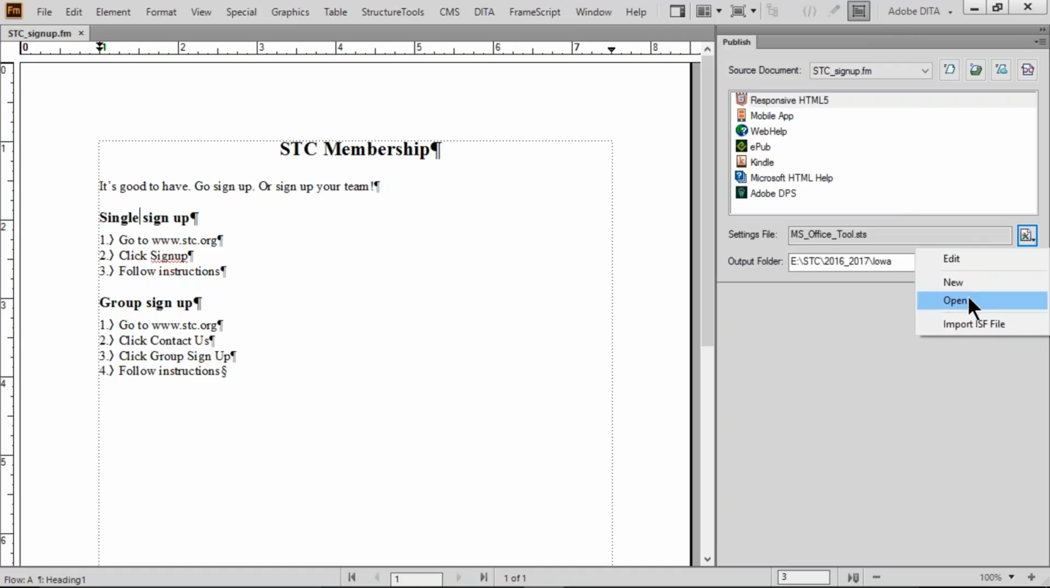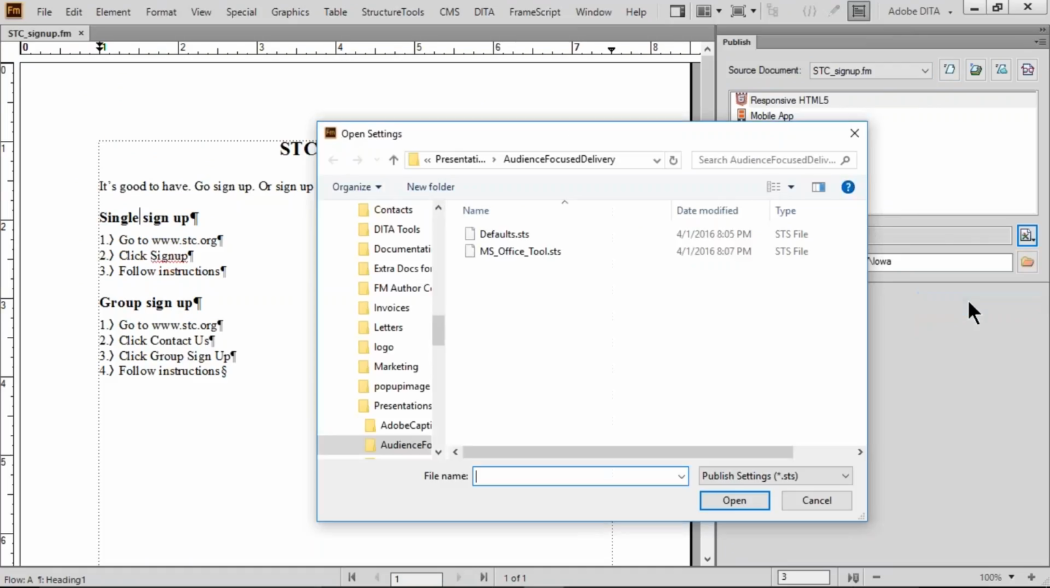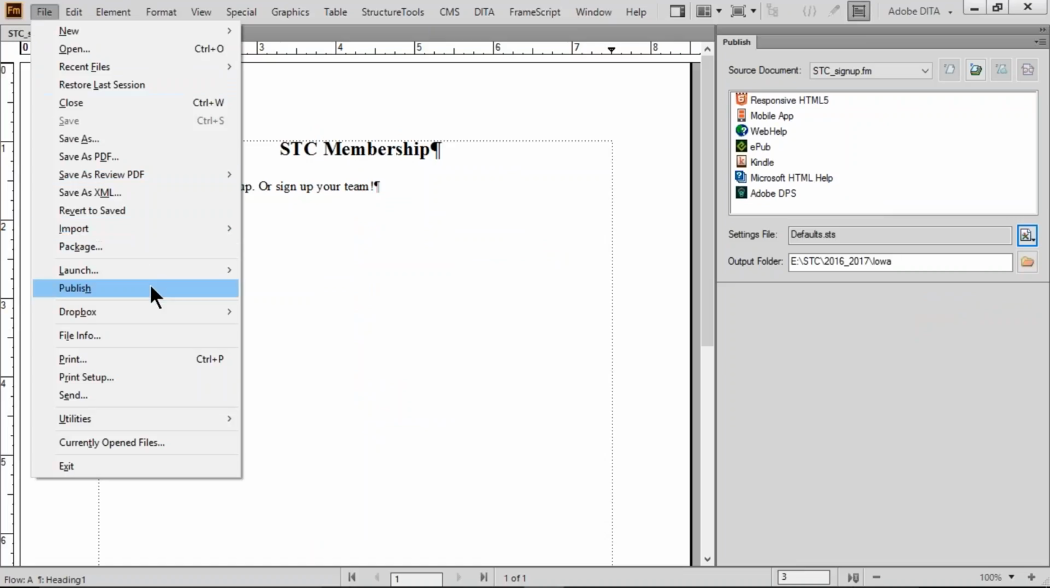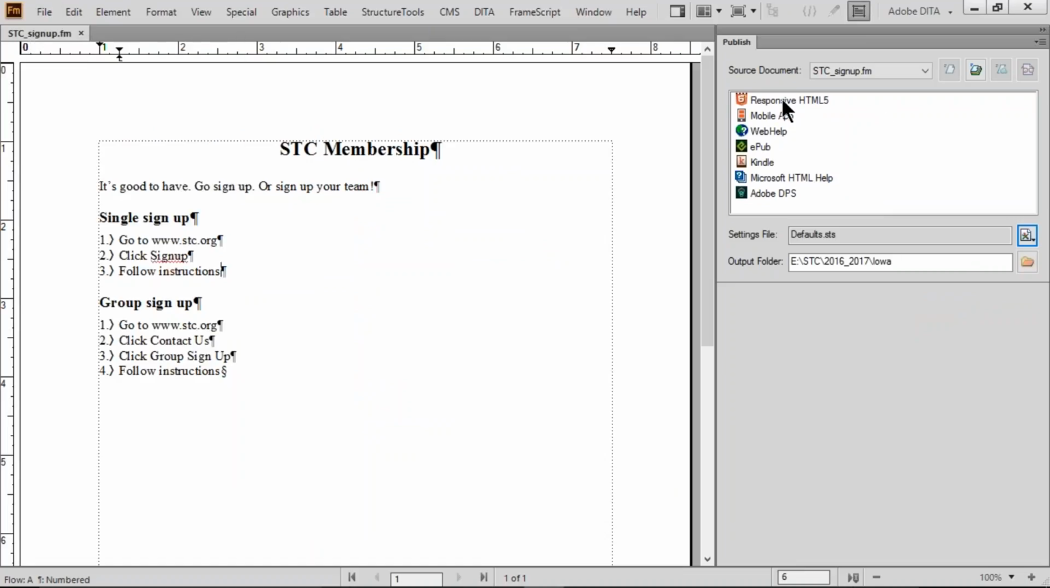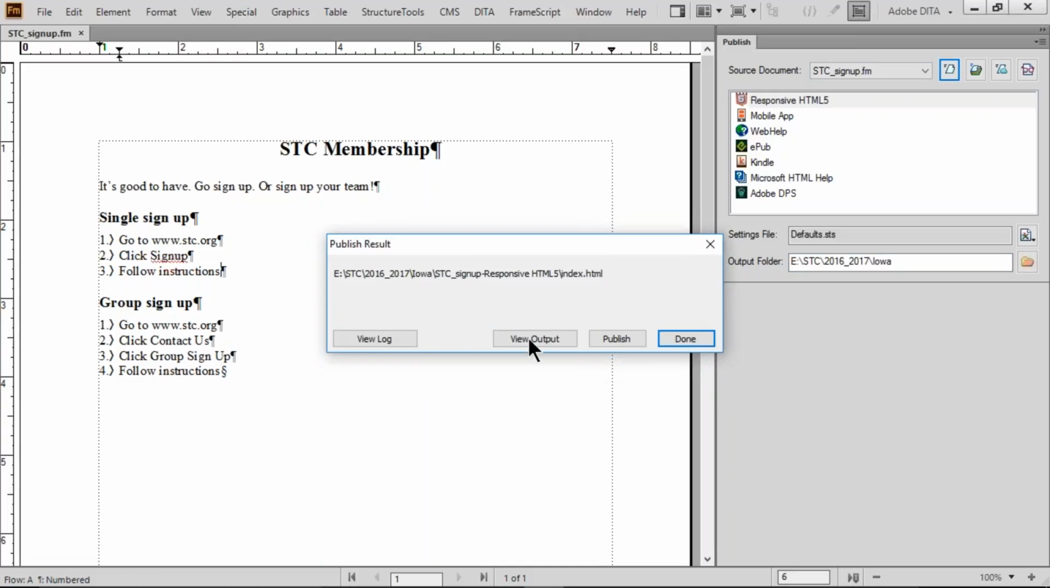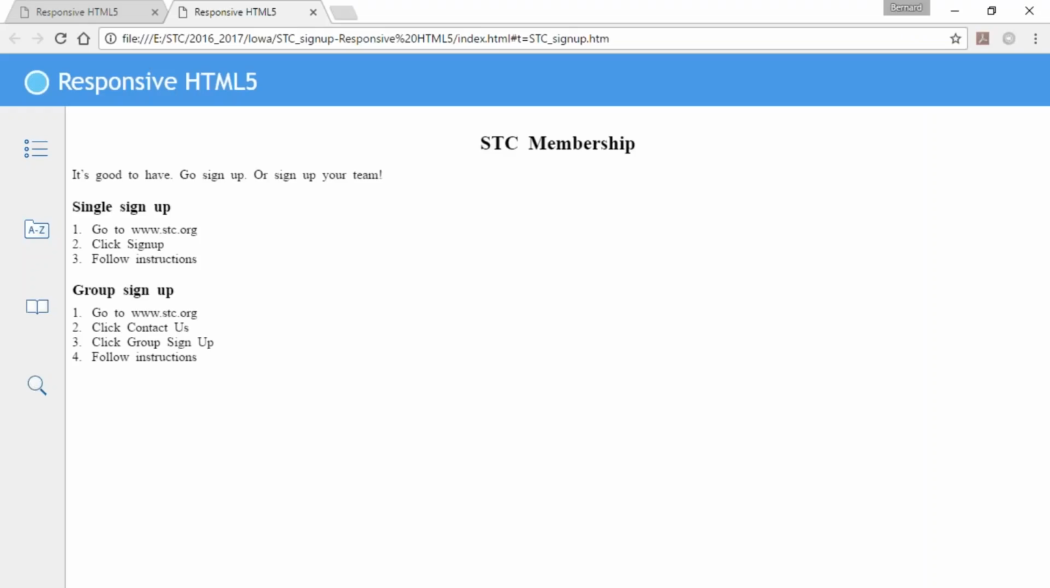So I'm just going to switch over to exactly what you would have if you were doing this. So this will publish the way that you would get the publish when you do this document and choose File Publish. Shows up. I double click Responsive HTML5. If you want to, you can change the output folder. I'm going to put it into the same folder as I have everything else. Builds, builds, builds. View output. There it is.